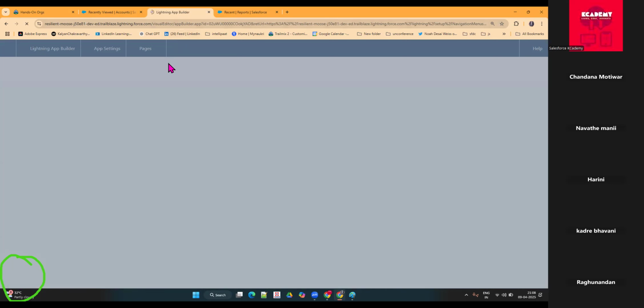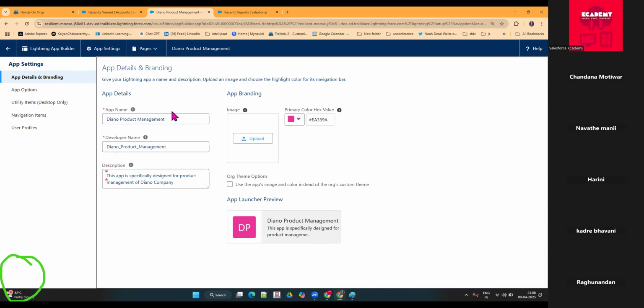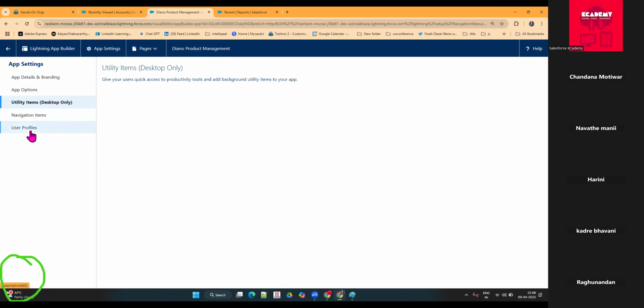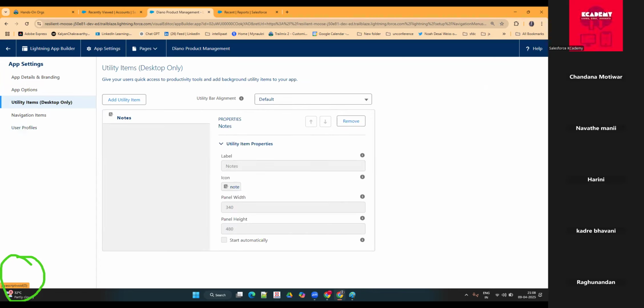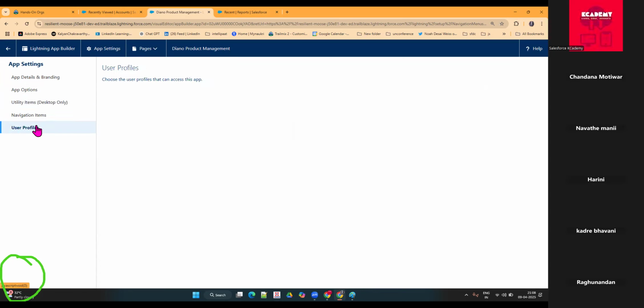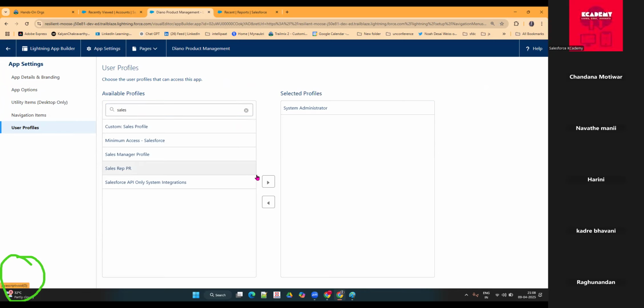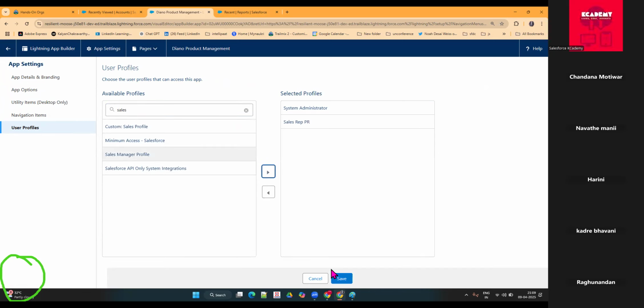I think I clicked the wrong one. Yeah, on this one only. So when you click on this, this is how you'll get the options again. Use the profiles. Now going further, the client says, okay, your application is ready, now I want a few more profiles to access this one. Now what is Raghu's profile? Sales rep BR, I will give access to that. That's it. So this is how you maintain the access to the application.